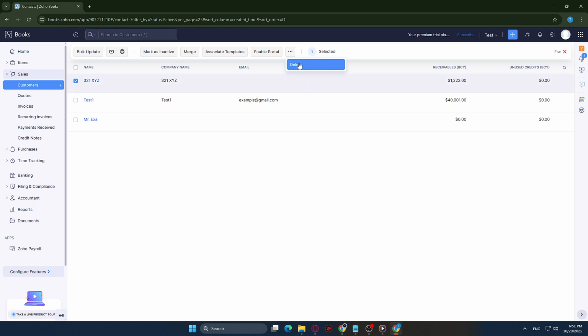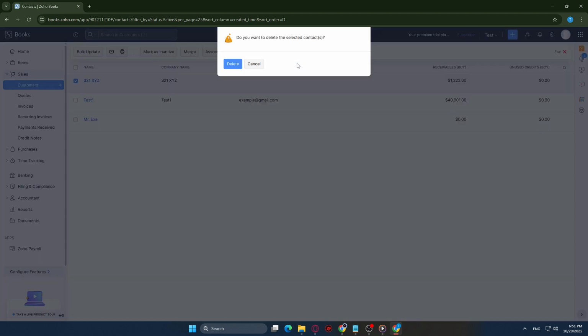It's important to be sure about removing this customer from your records, as this action cannot be undone. Double-check if you have all the necessary transactions documented elsewhere, because deleting a customer will erase their transaction history from Zoho Books. Finally, click Delete, and just like that, the customer has been removed from your list.